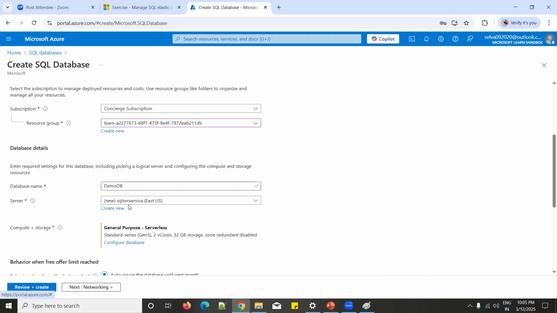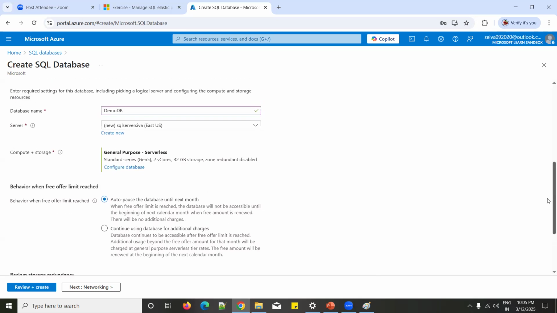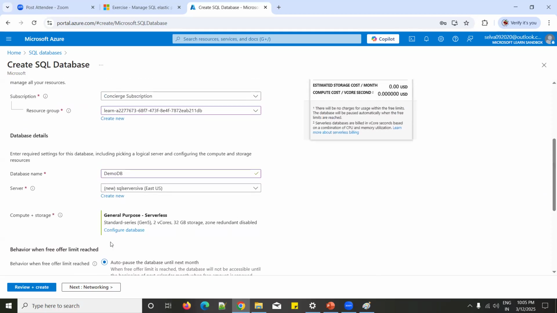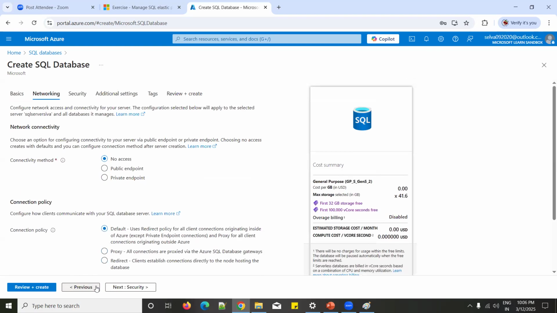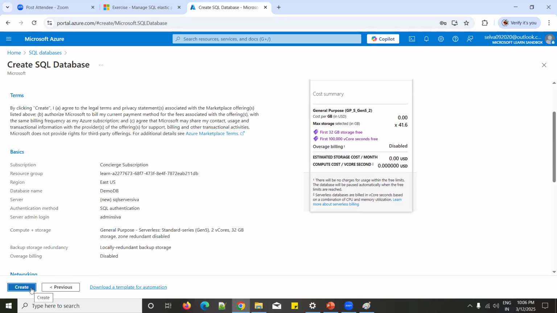Yes, the server is created, and under this server I'm going to create my database, with the name demo DB. The rest I'm going to leave as it is. I'm not going to select anything, we don't want to do anything now. So directly we can click this review plus create.